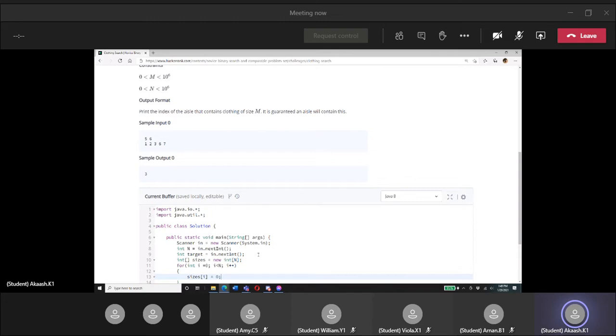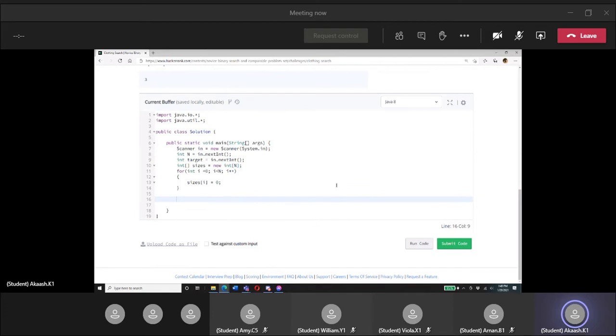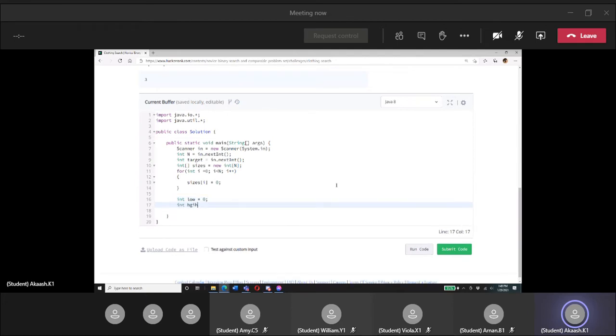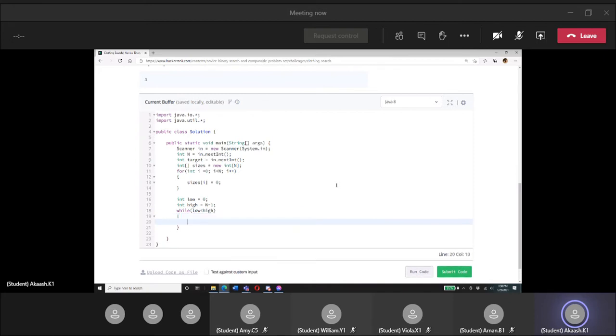And then we can start writing our binary search. Recall from last week, the first thing we have to do is initialize low and high. So we'll set int low equal to 0, and int high equal to the size of the array minus 1, because that's the last index, which is just n-1. Then we start with while low is less than high, because we'd want it to terminate when that happens.